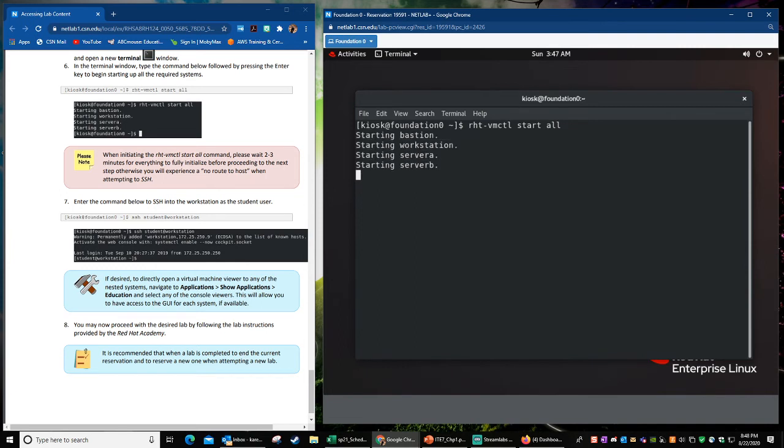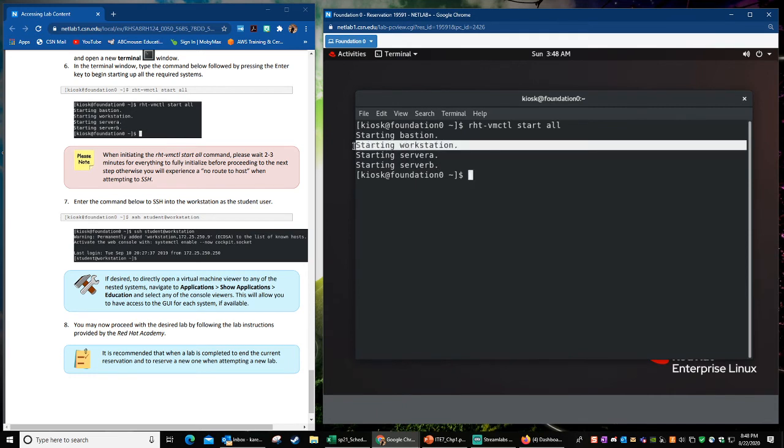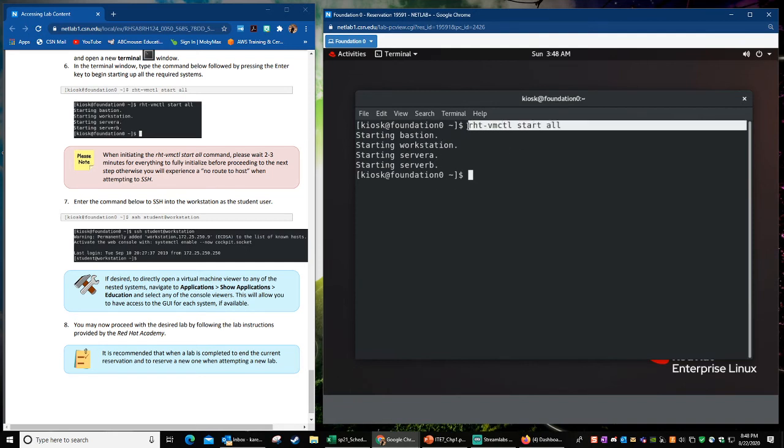And so you should see these 4 machines start: Bastion, Workstation, Server A, and Server B. Generally you're going to be working with Server A or Server B. Usually you're going to SSH into Workstation first. For most labs, though not the very first lab, make sure that these machines start. You always have to log into Foundation and run this start script. The reason I'm talking right now is these machines are all virtual machines that have to boot.